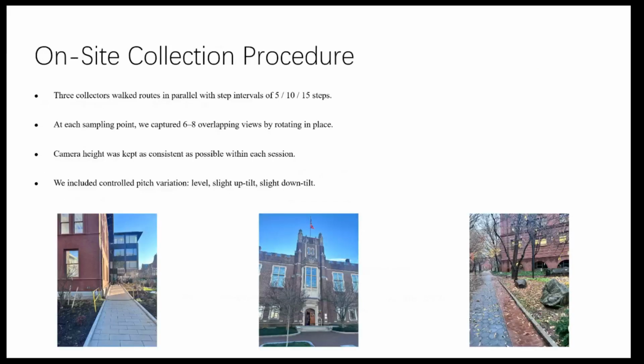Three team members collected in parallel along the main walkways using different step intervals, 5, 10, and 15 steps, to reduce sampling regularity while maintaining coverage. At each sampling point, we rotated in place and captured 6 to 8 overlapping views, so each GPS point has multiple directions and compositions. We kept camera height consistent and included slight up tilt and down tilt.